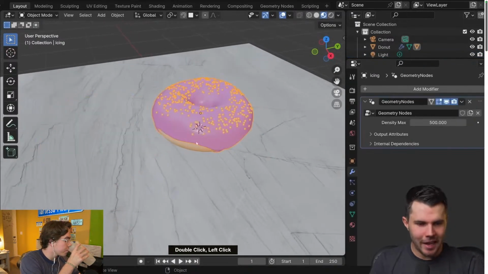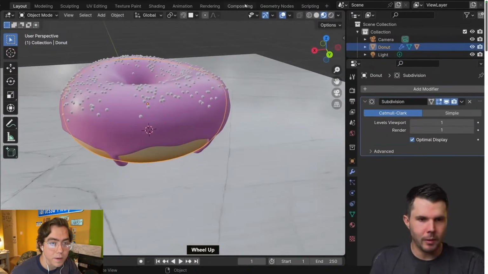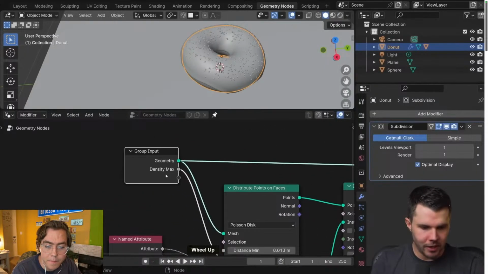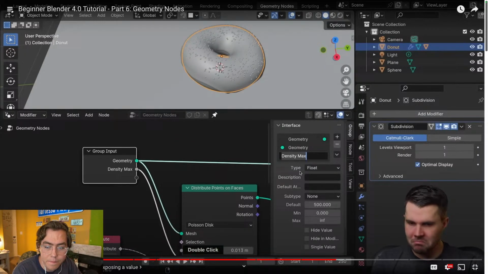But yeah, very cool. And that's now exposed. The other cool thing we probably want to do with this group input here is give it a different name, because density max, you know, not really that useful. I can call it sprinkle density.